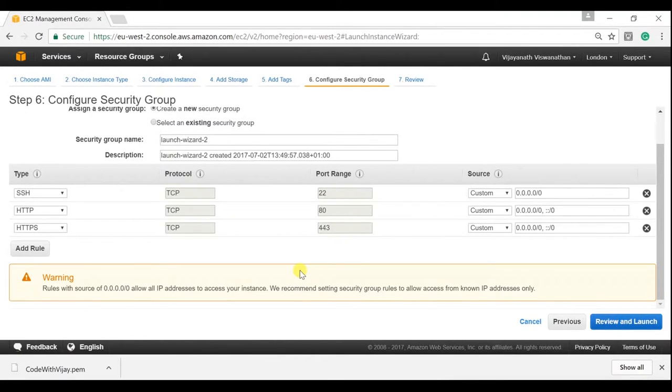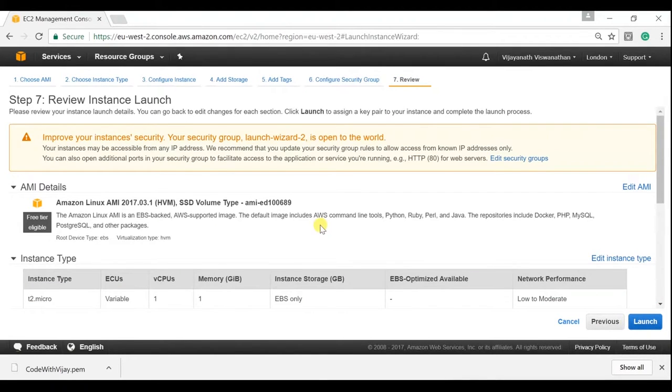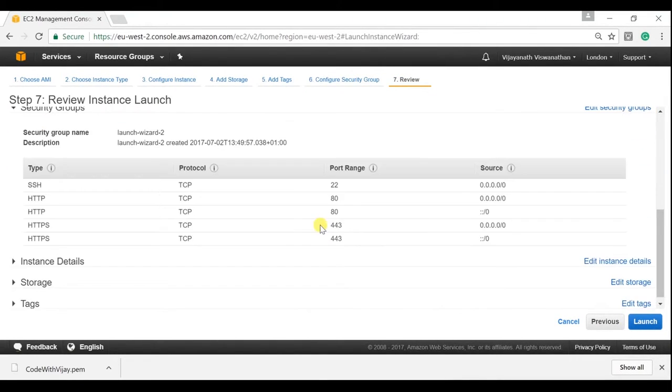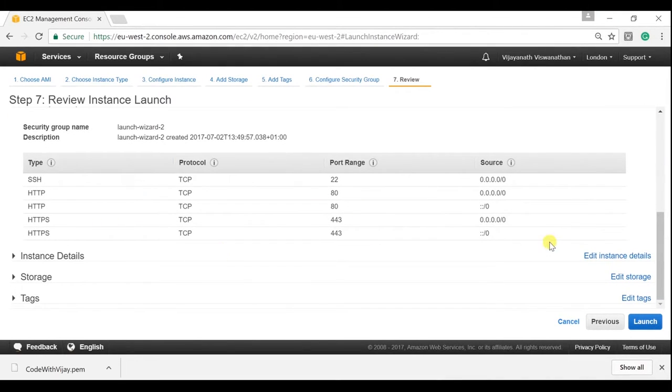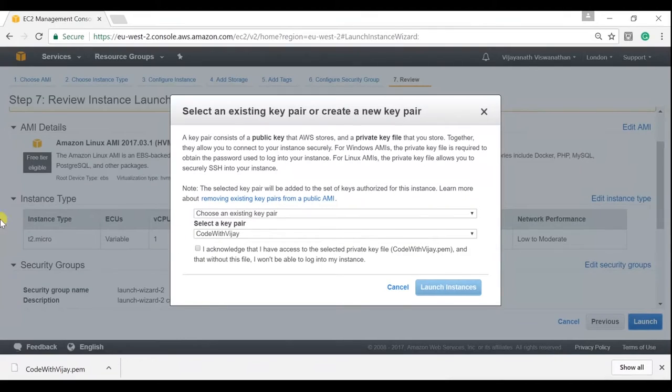Okay, basically we will get a private certificate, and we can use that certificate while accessing the terminal. I'll show how to do that. When we click review and launch, you can see all the settings that we have selected. When I click launch, it will show a window like this.